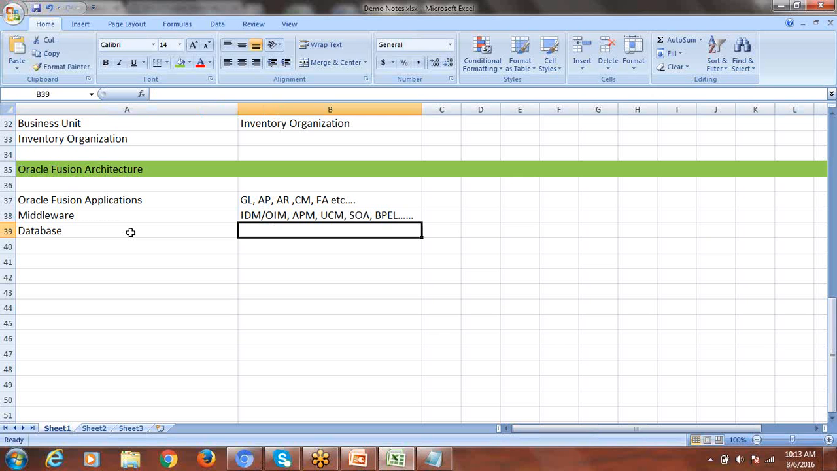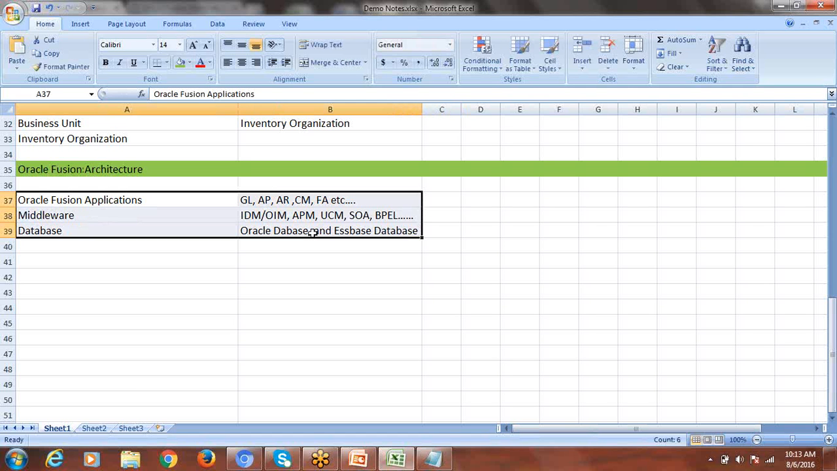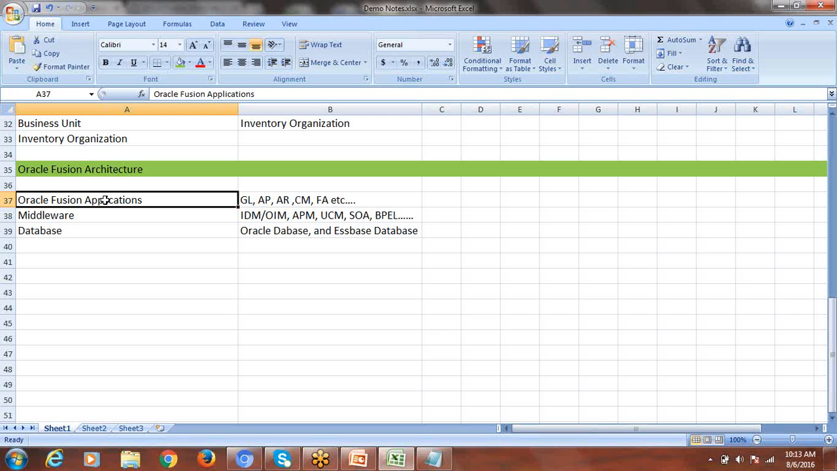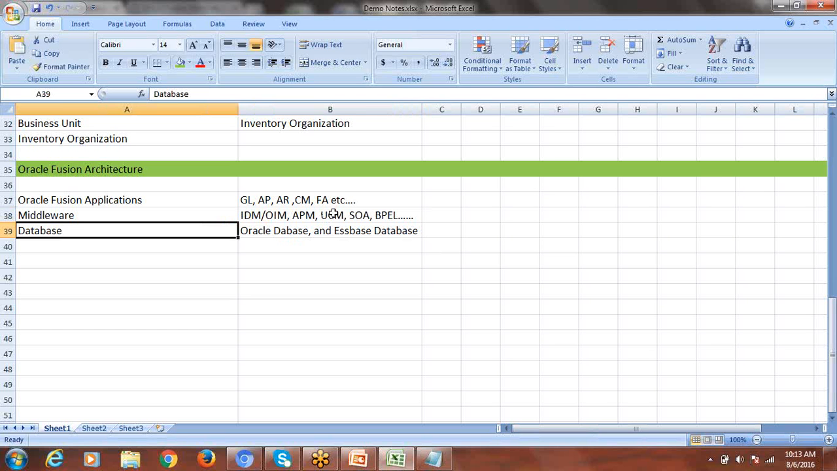And when you talk about the database, in the Fusion environment we have the Oracle database, and we have the Essbase database also. This is how the architecture was built by Oracle. At the application layer, Fusion applications will have all the functional applications, and at the middleware level, you have applications which are more into administration. And for the database, we have the Oracle database and the Essbase database.